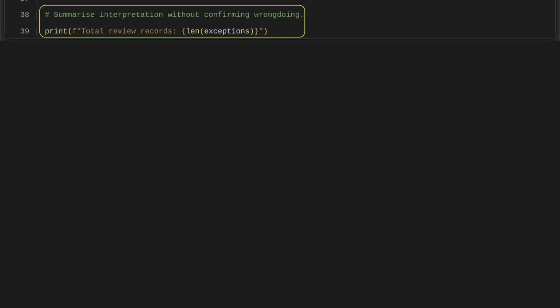The code reports how many records were flagged for audit review by counting the items in the exceptions list. This gives a quick summary of the review results without drawing conclusions about the underlying data.